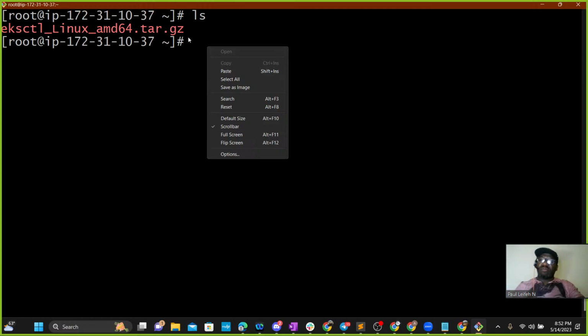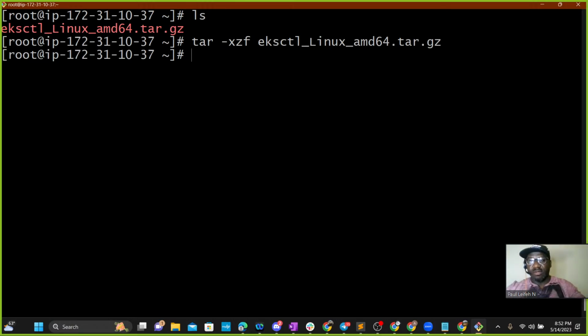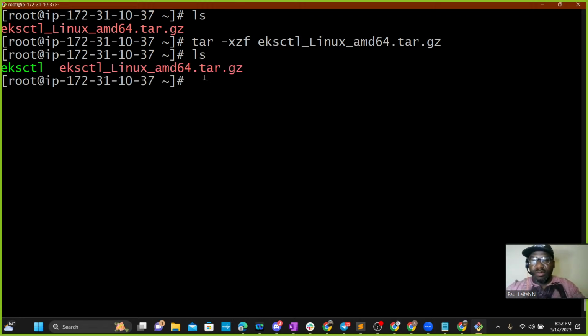Untarring the file is just going to be for us to tar dash xzf, then the name of the file, eks linux, and then let us tar the file. I'm going to add this now. Great, we just untarred the file. This is a copy that we just untarred, and we can move the file to the same location.